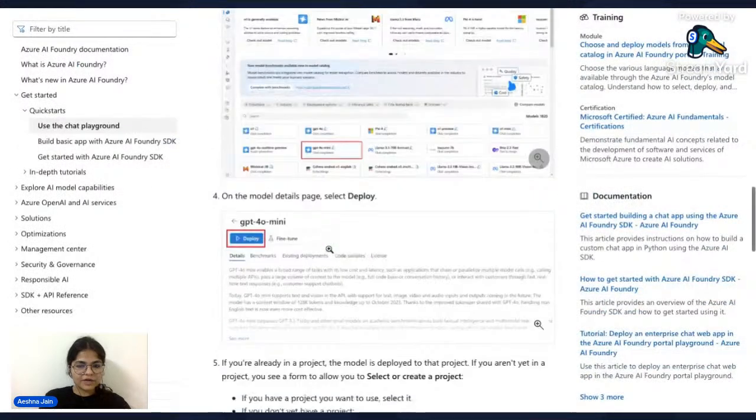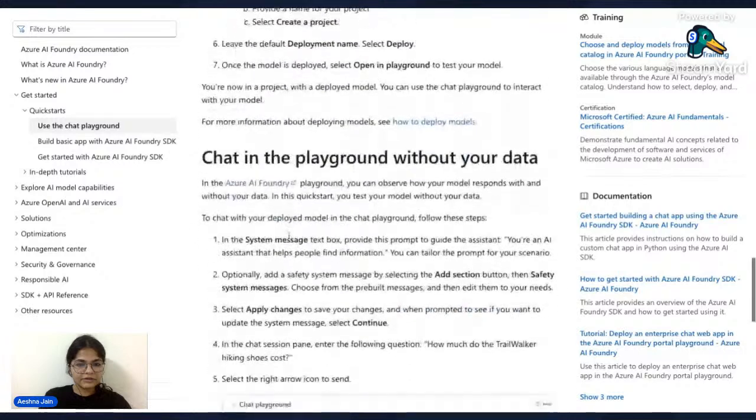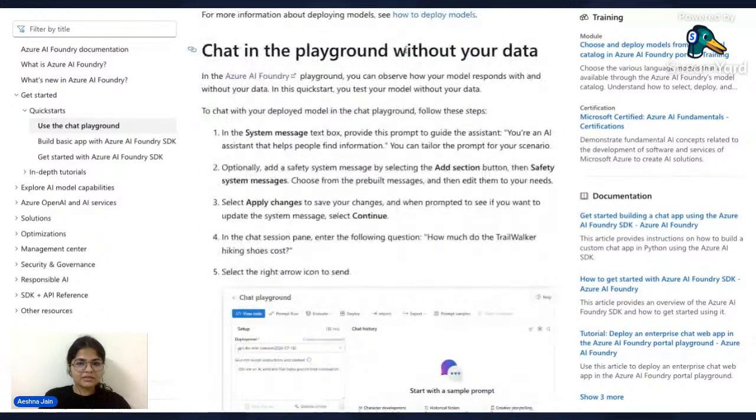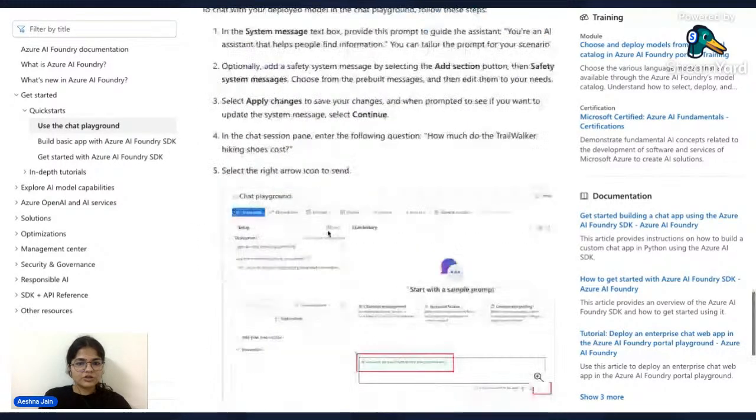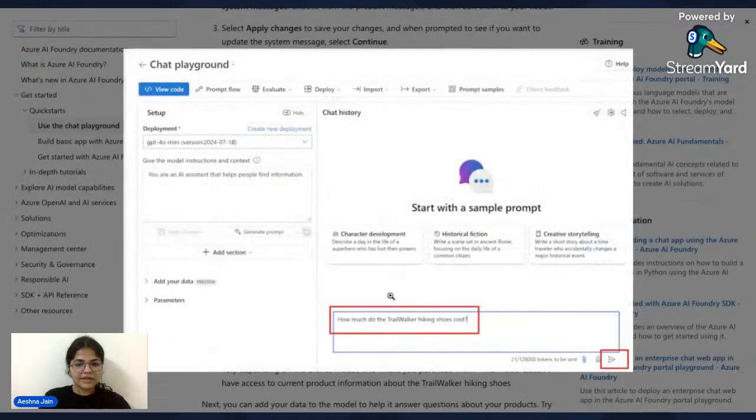Once you've selected a particular model, you'll get this option of deployment. Once you deploy it, you will be able to chat in the playground without your data. So this is the option. Herein you can test how much do trailer walker high heel shoes cost. You can test for all of this information, if you are wondering how your model is going to work for a particular use case.